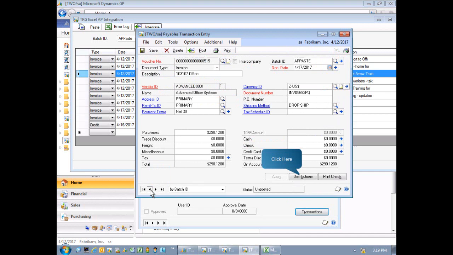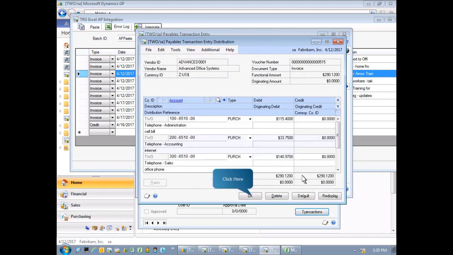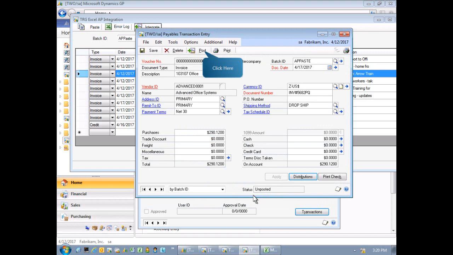Let's look at the general ledger distributions for this invoice. It contains multiple GL accounts along with the line item descriptions that appeared on the spreadsheet. After verifying the entries, the next step would be to post the transactions.